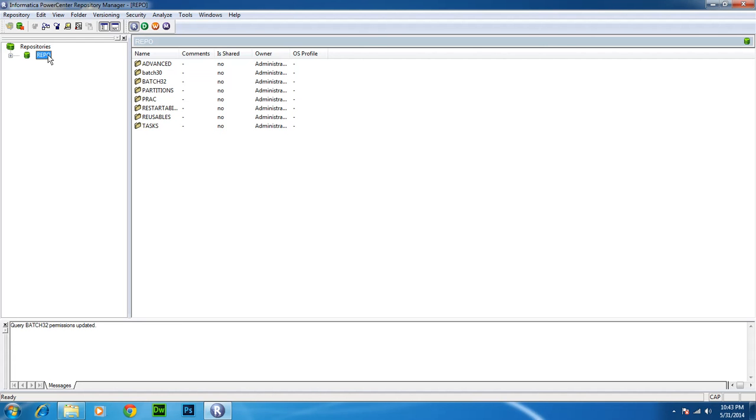So you do the development in the development repository. Once the development is done, you move the code to the UAT environment, and once the testing is done, you can move the code to the production environment. So you may have multiple repositories. Using repository manager, you can also do the code movement, right? This we can see in the later classes. So this is about repository manager.